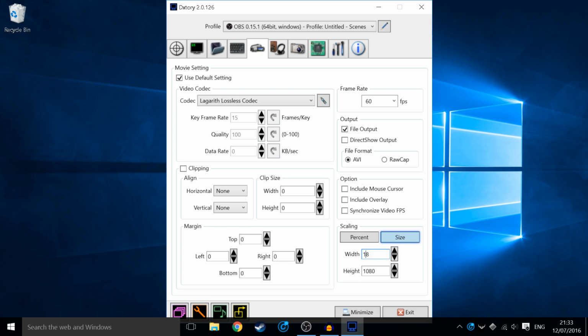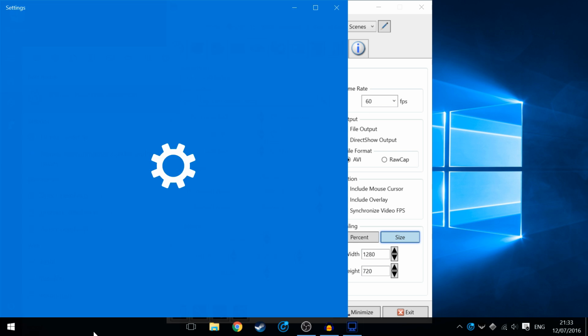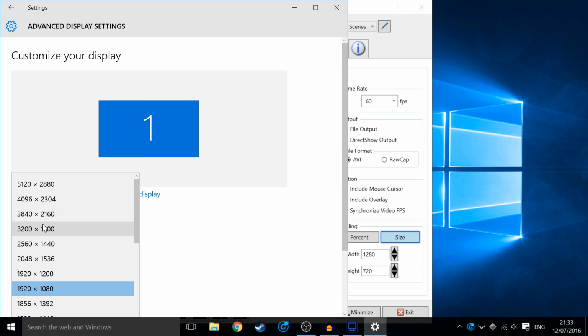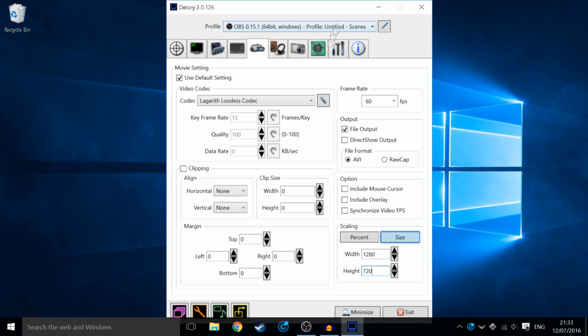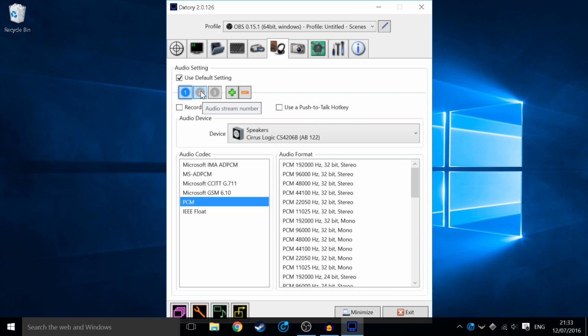So currently these settings are for 1080p. If you want to record at 720, you want to enter 1280 by 720. This is 720p. If you want to record higher than that, you want to find out how high your resolution can go. So currently, I'm playing on an iMac, so this can go up to 5K. So if you want to really record at 5K, then you can enter that here and it'll record at 5K.